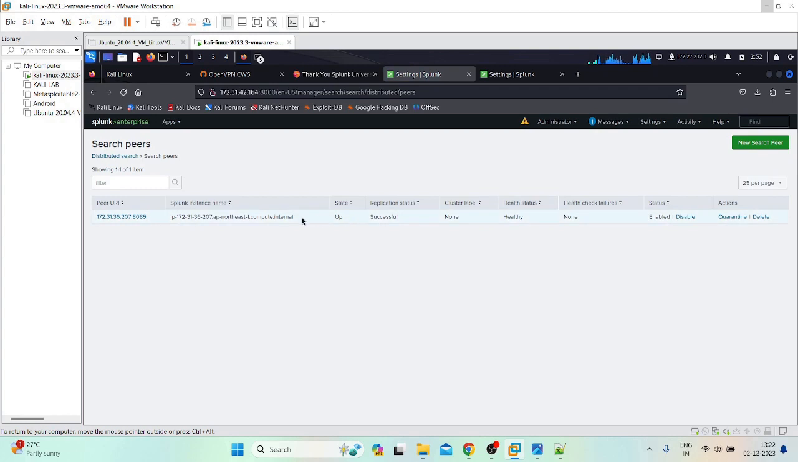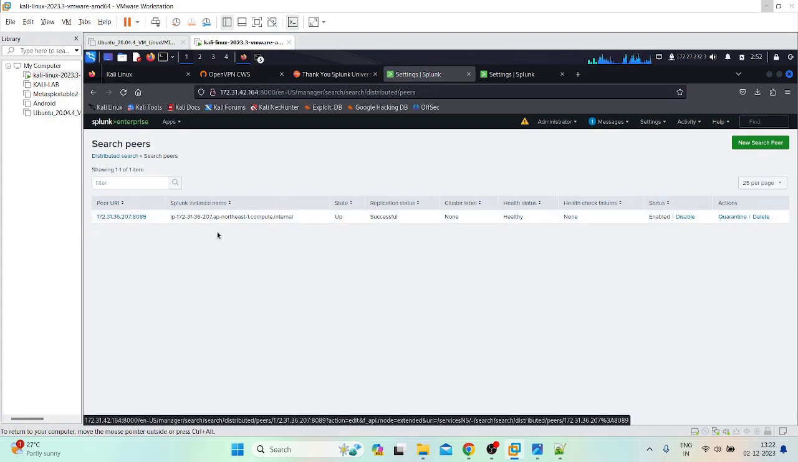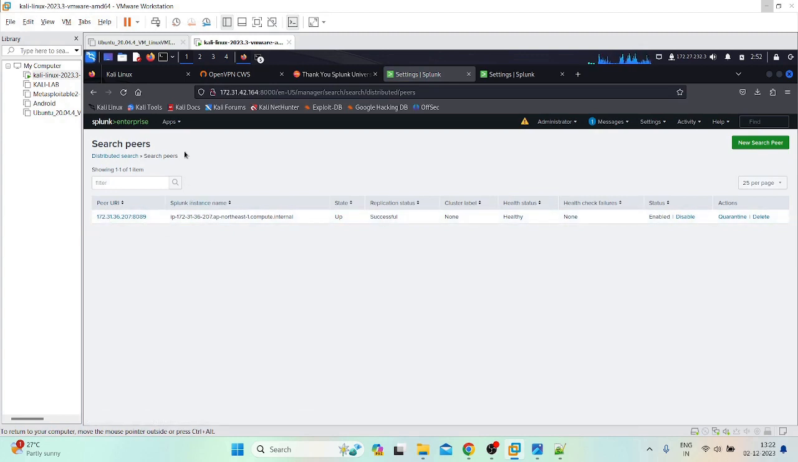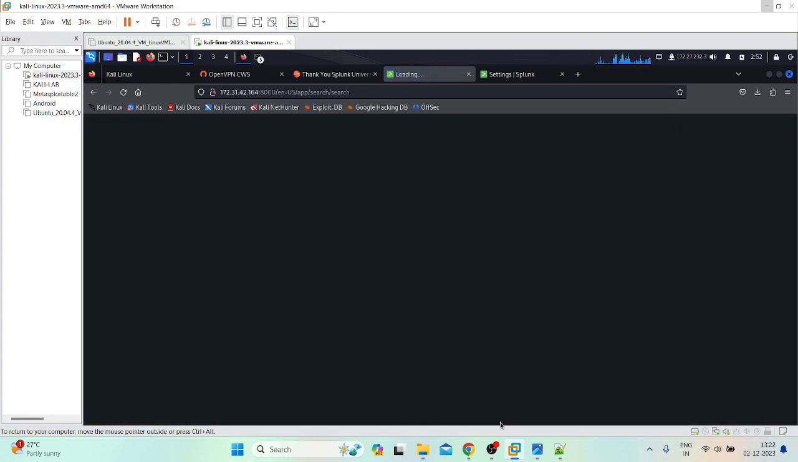If you see, if I click on search peers, right, guys, previously there was nothing. Now I'm able to see one instance. This particular instance is nothing but my Splunk indexer. Let's now try to see if I'm able to see the internal logs from my system or not.